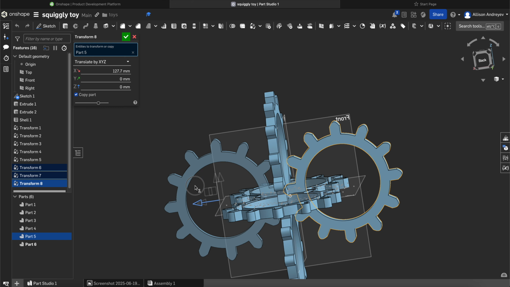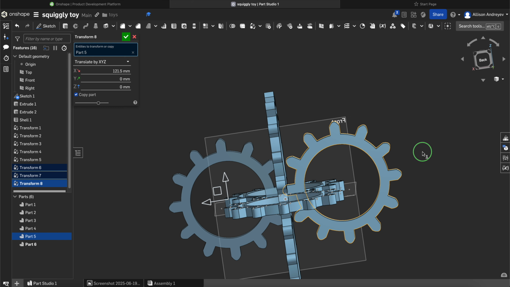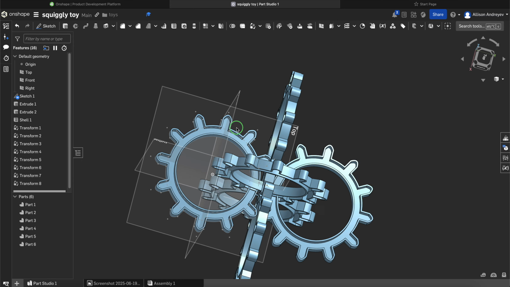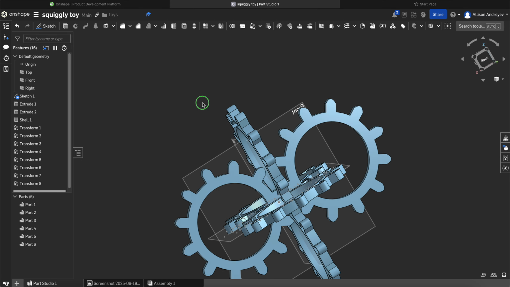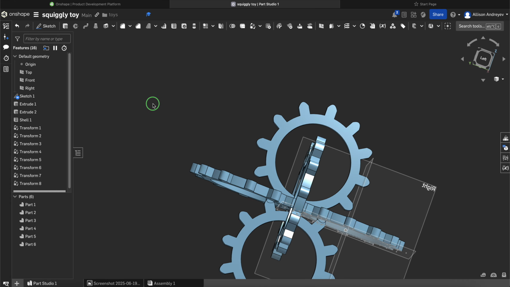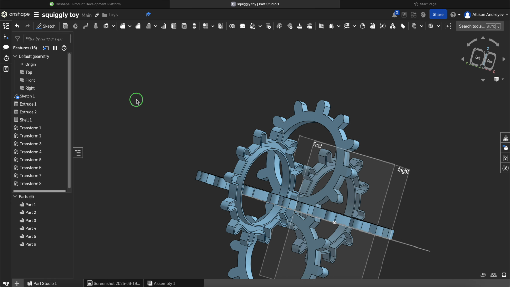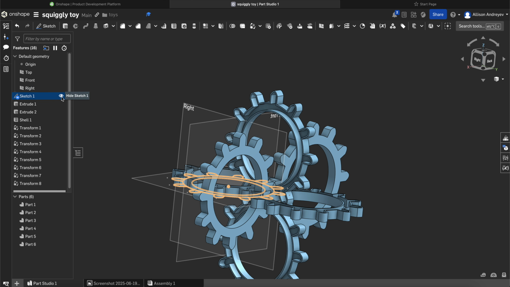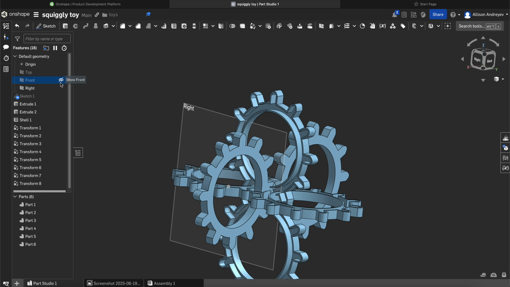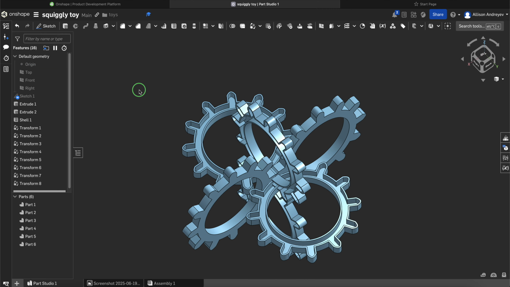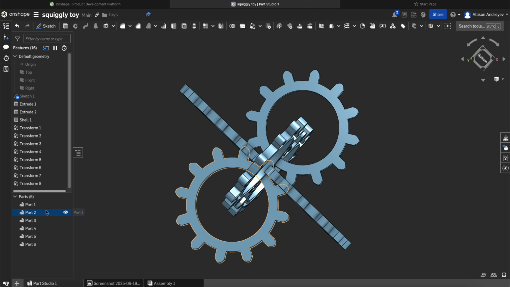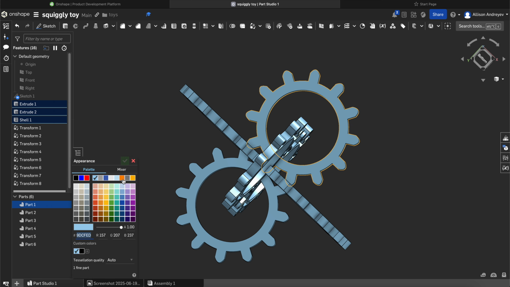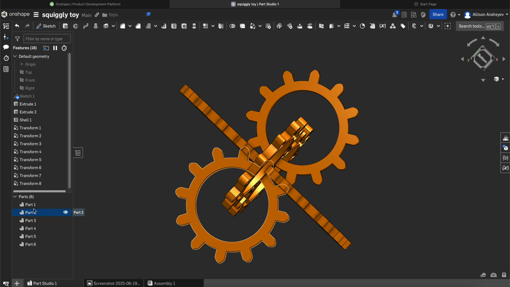And this one is simply translated like so. Okay, it looks good. I think that looks pretty good. So next, I want to hide my sketch. I want to hide my planes, and I'm going to change the color of some of the pieces. I know this should be orange.